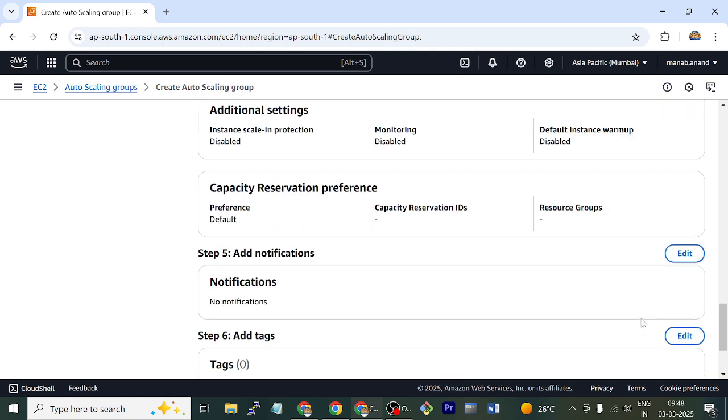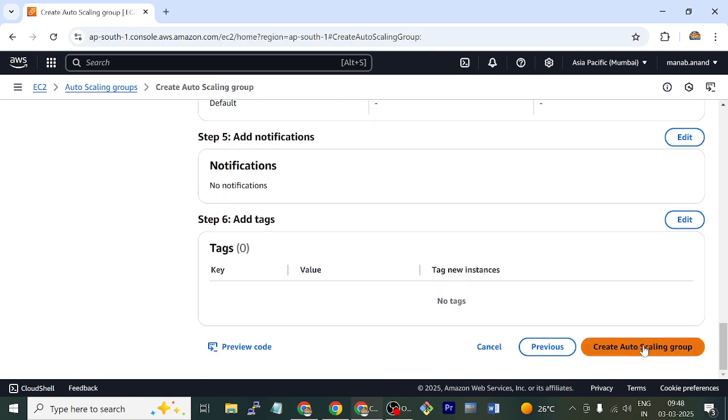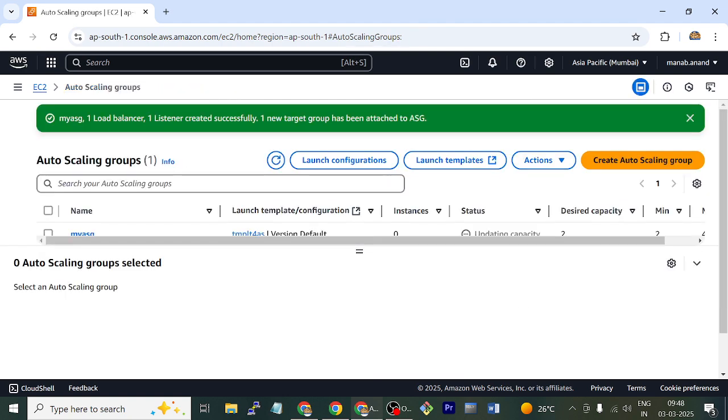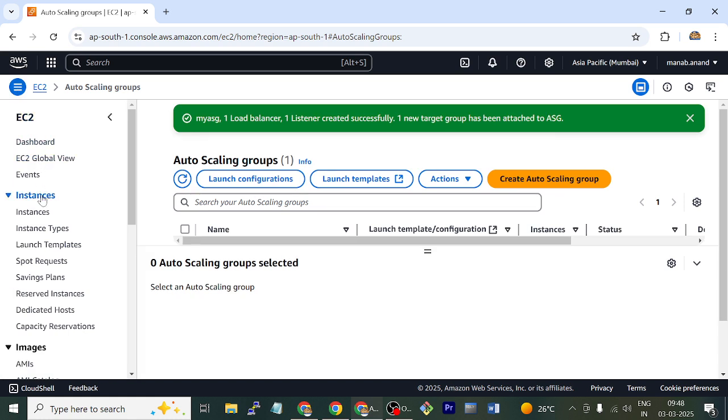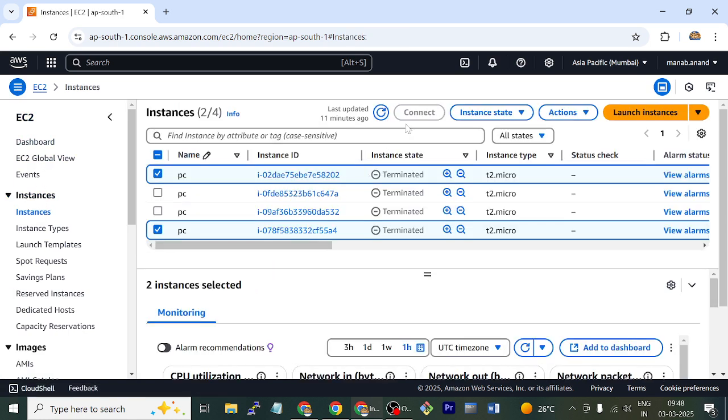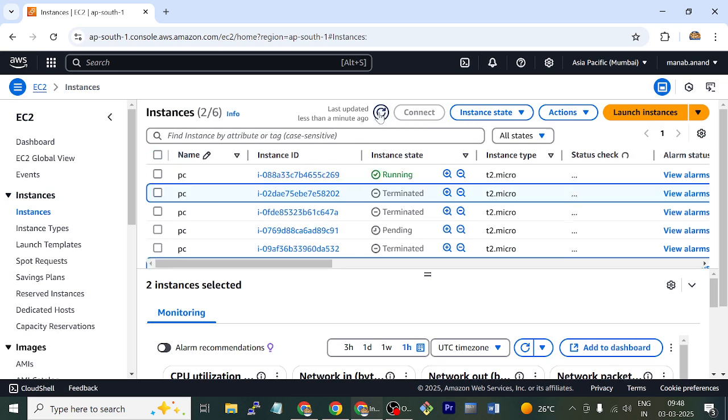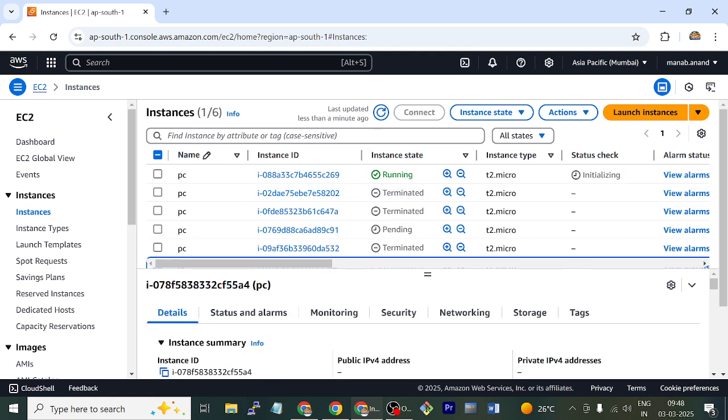Details, review and autoscaling group. Once it is creating, back to instance and try to refresh. Check it, one running, one pending. Other machine terminated. Right now one running, one pending. So after some time both are going to be running.